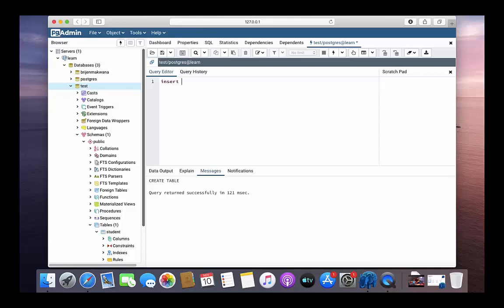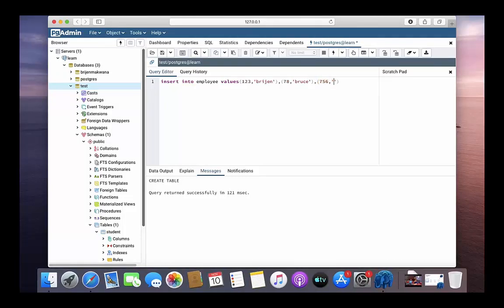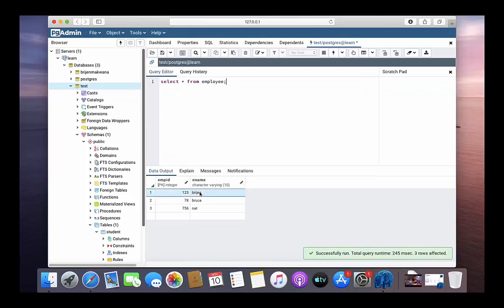Now insert some data. Let's say 1, 2, 3. Okay, 3 values have been inserted. Write select. So we have these 3 records.